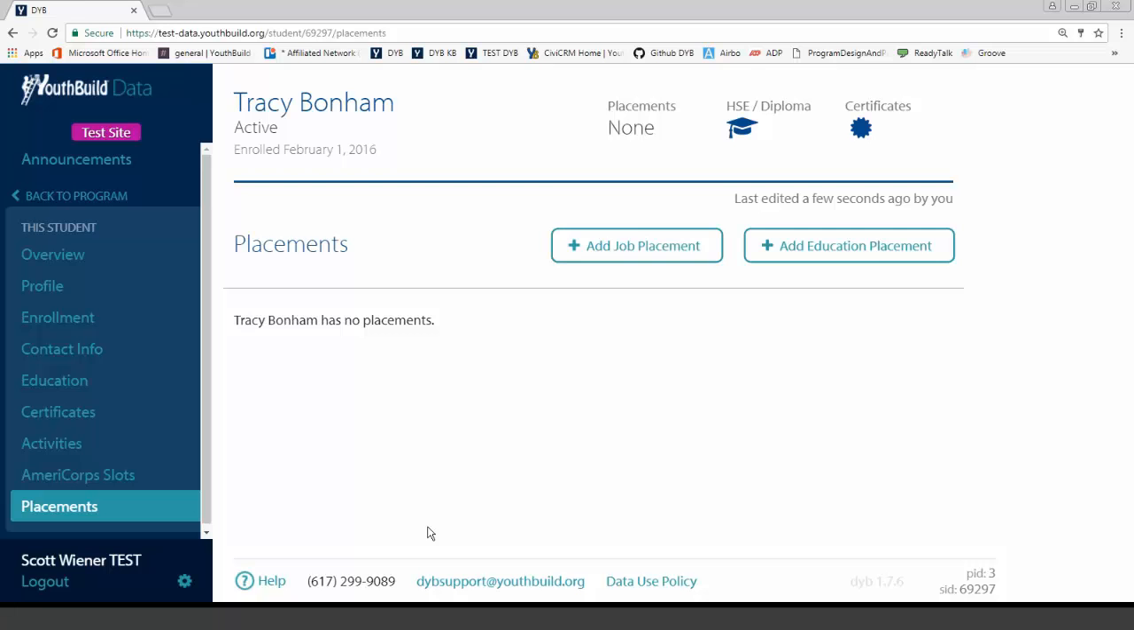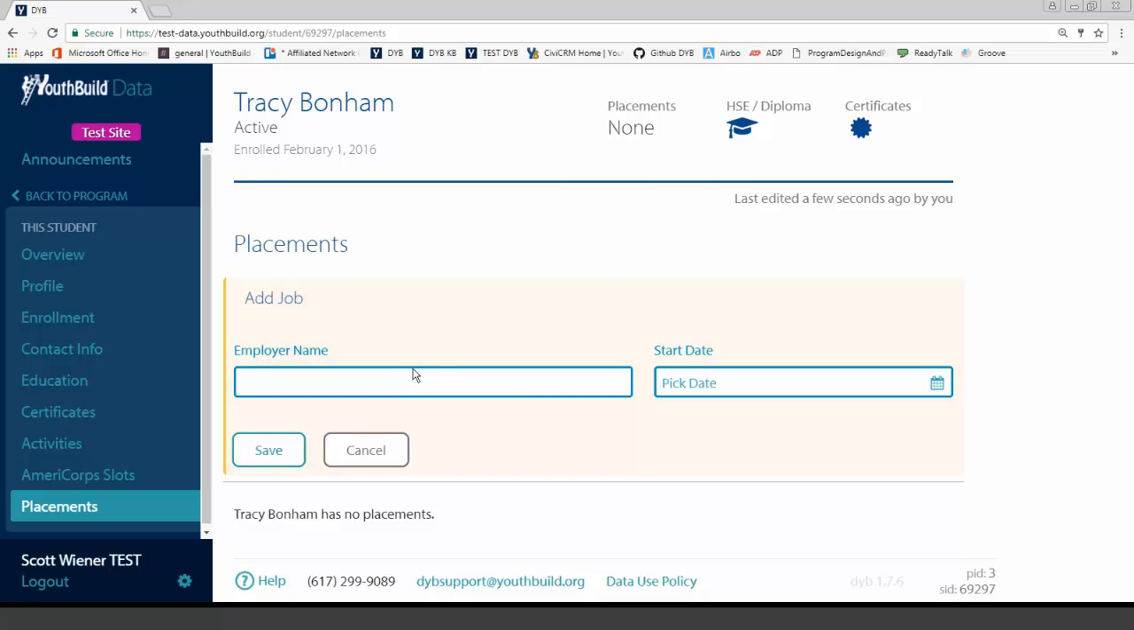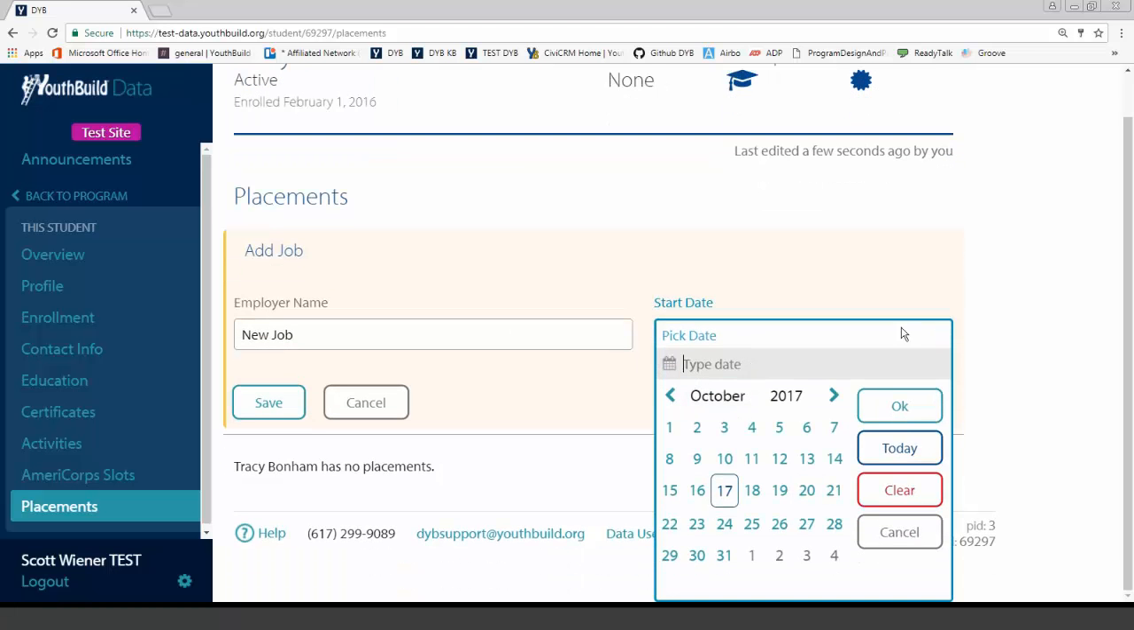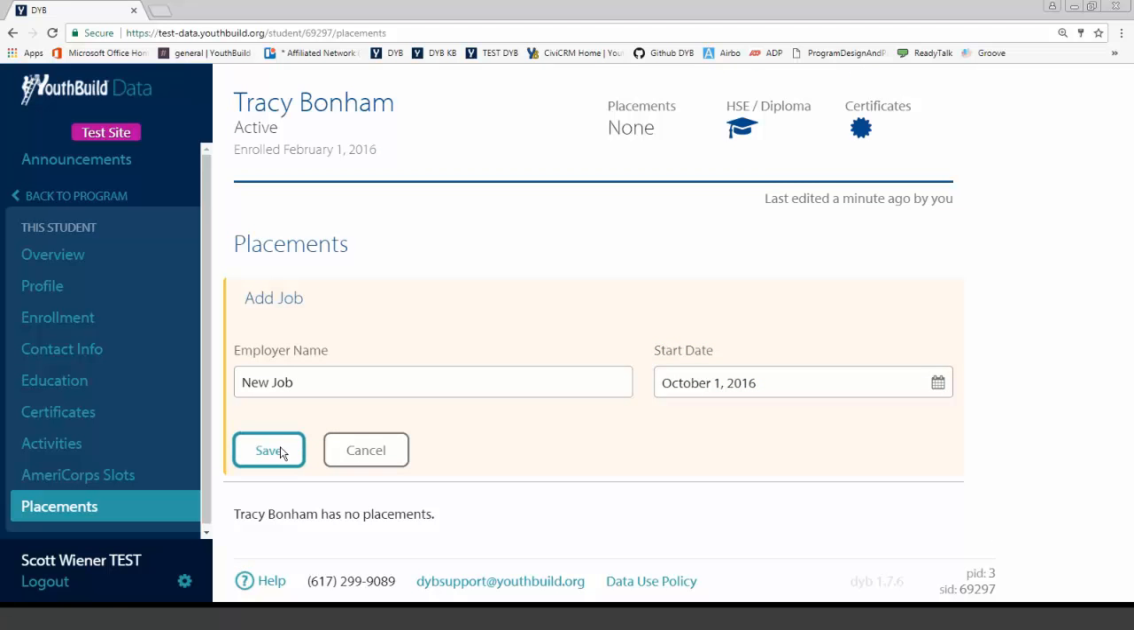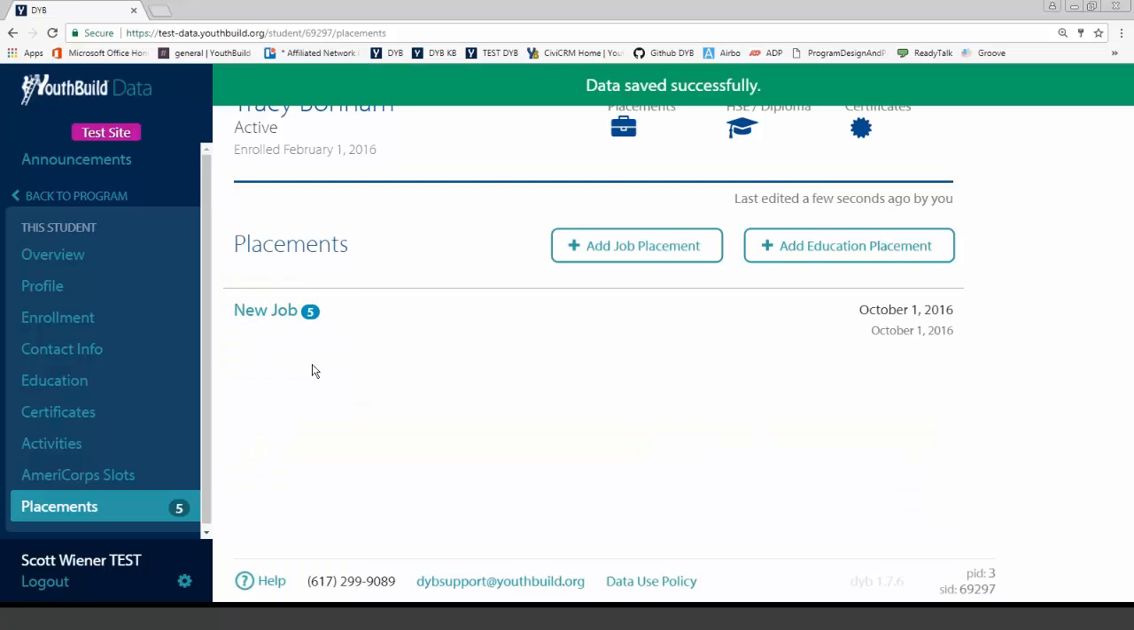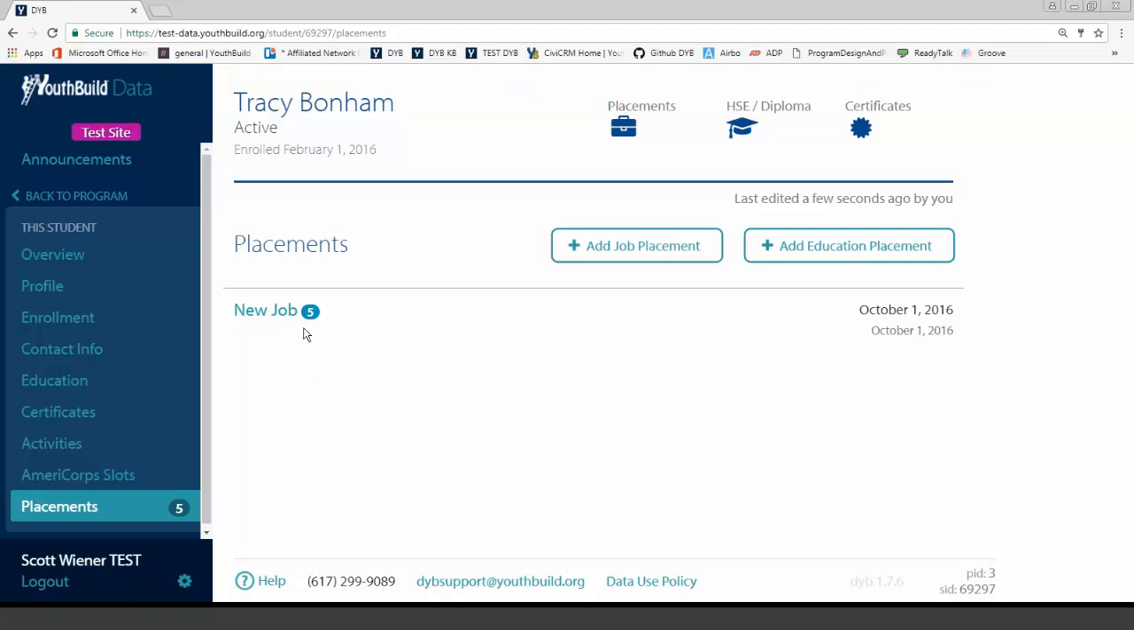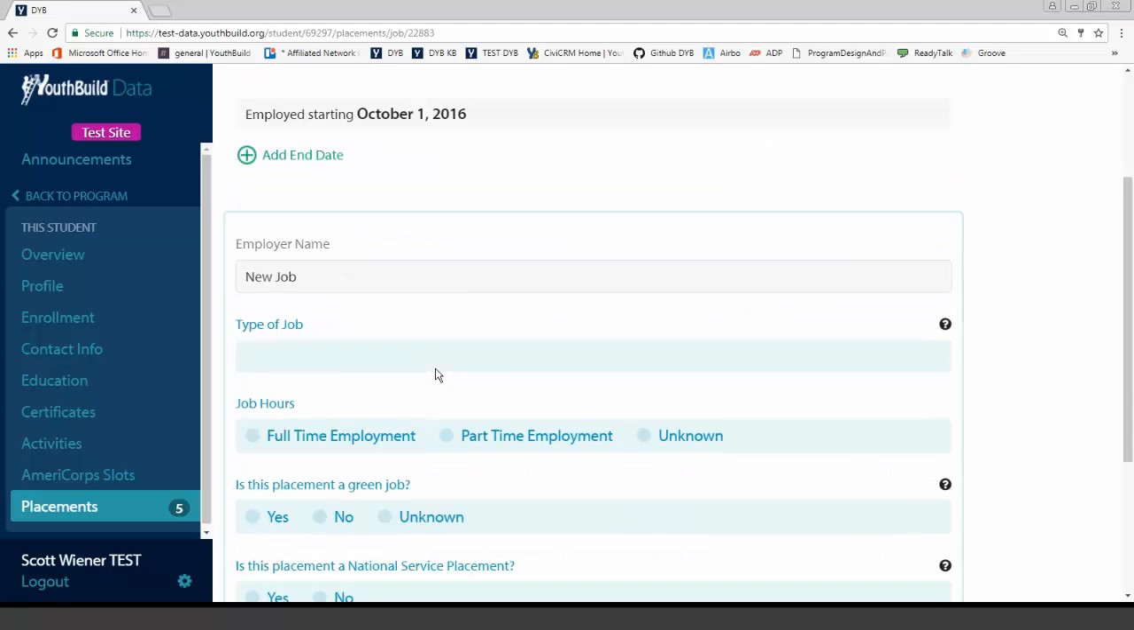So let's add a job placement. Type in the job name. Pick the date the person got the job. Press OK. Click Save. Now it's going to bring us back to the placements page, and you'll notice that our new job has 5 additional questions to be answered. So we'll click back on the job and check out those questions and satisfy them.